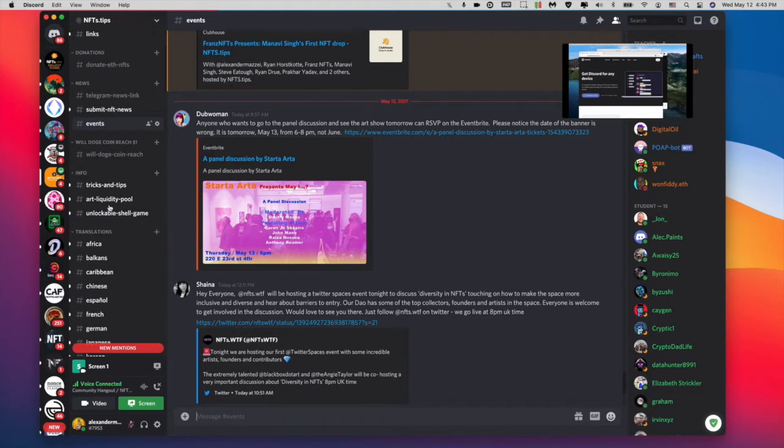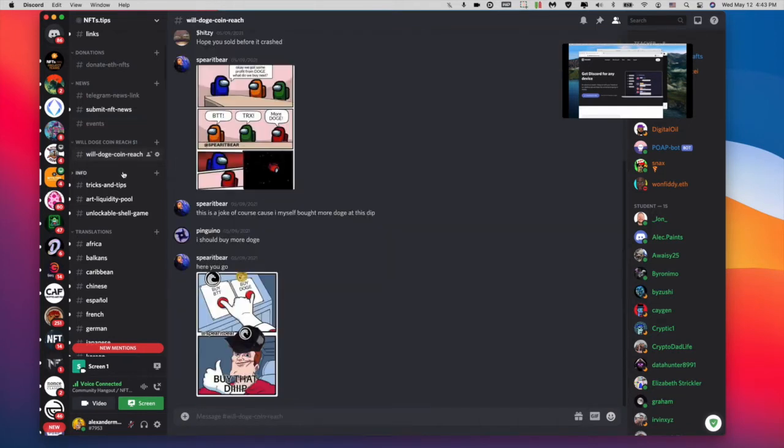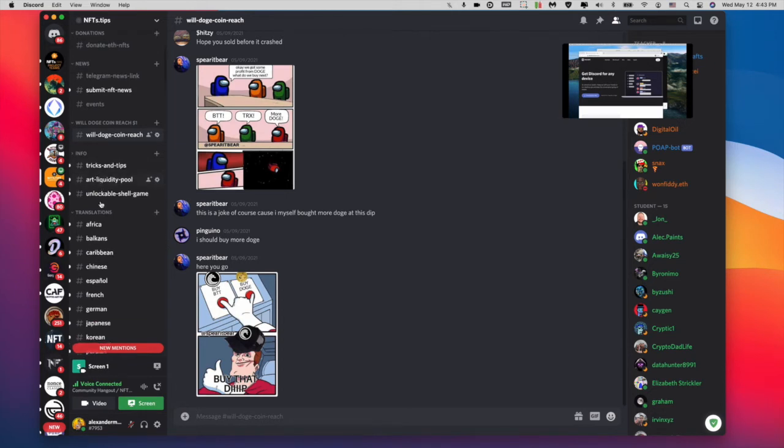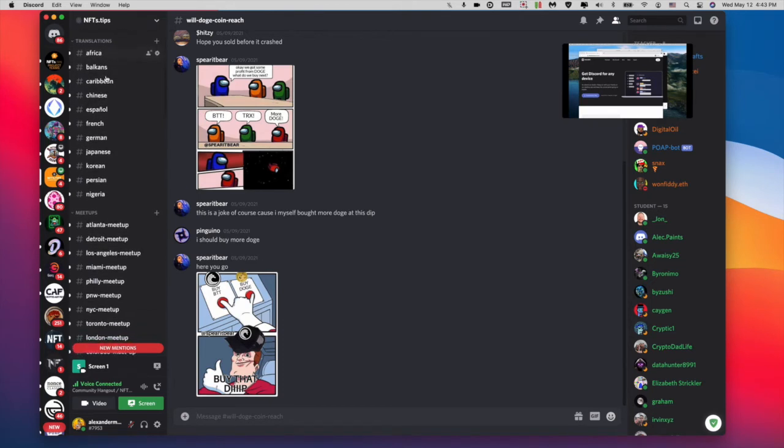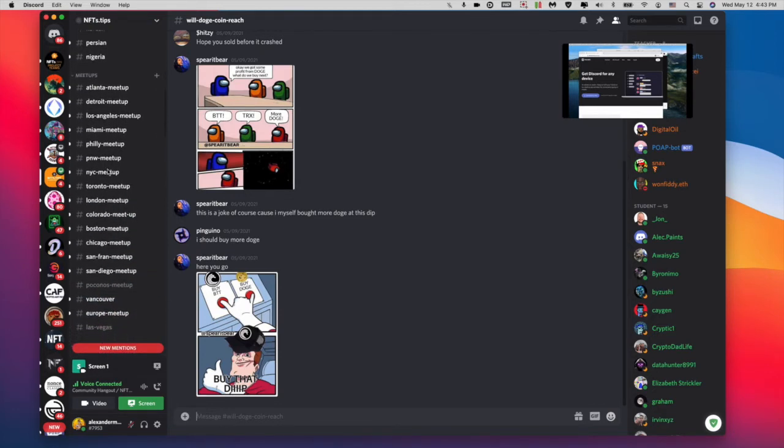We also have crypto rooms. We had a room that ran for almost 10 days in another club that was for the dog coin, the Doge coin. So we created a communication channel. So if you want to talk about cryptocurrencies and different things, this is where that stuff lives. This was just tips and tricks, art liquidity pool, unlockables. Then we have translations, so people who are from different parts of the world can learn and share their information in their native tongue. We also have local meetups.